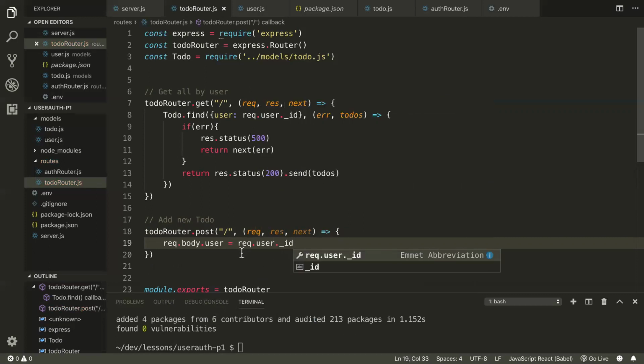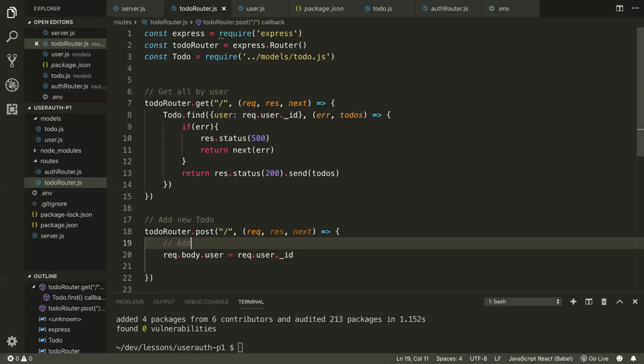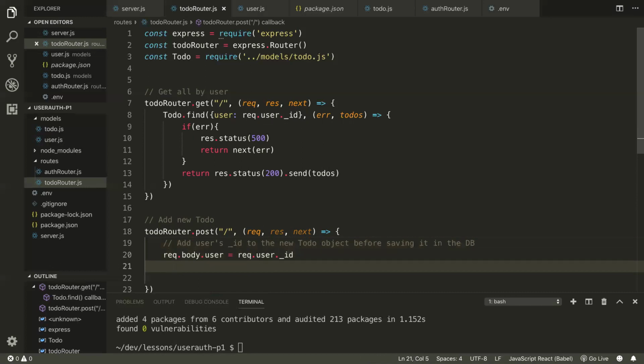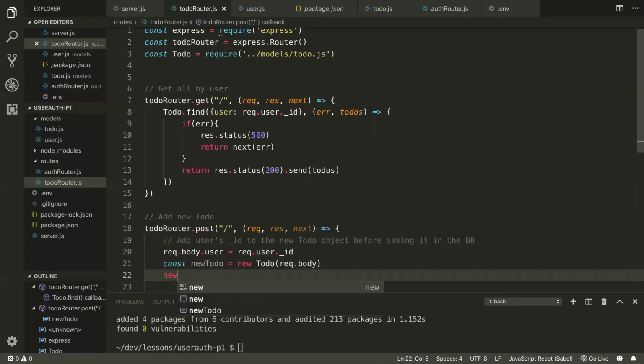req.user._id. I only have this because they are already logged in, and this data came in with their token. I have access to it. So now I've added their relationship. Now the rest of it's a regular post request. So we'll say add user's ID to the new to-do object before saving it in the database. Now we can make our new to-do with our to-do model, the req.body, and save it.